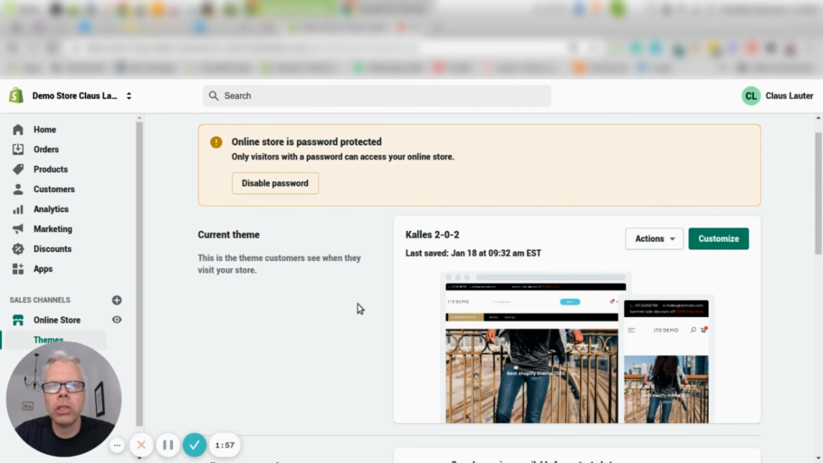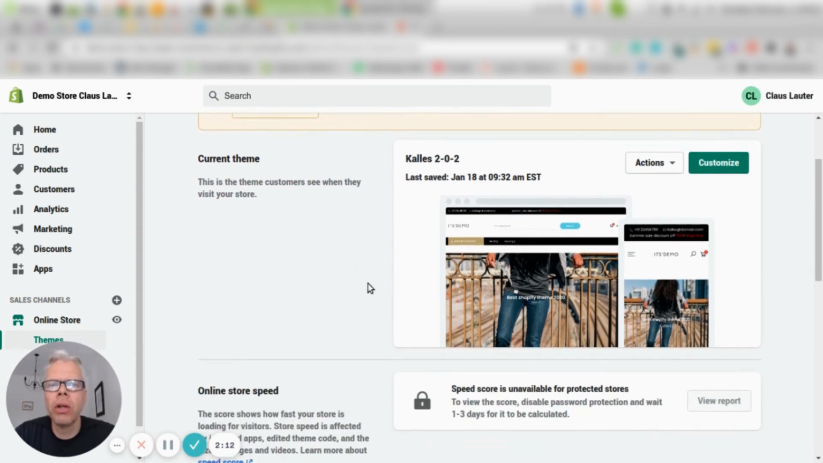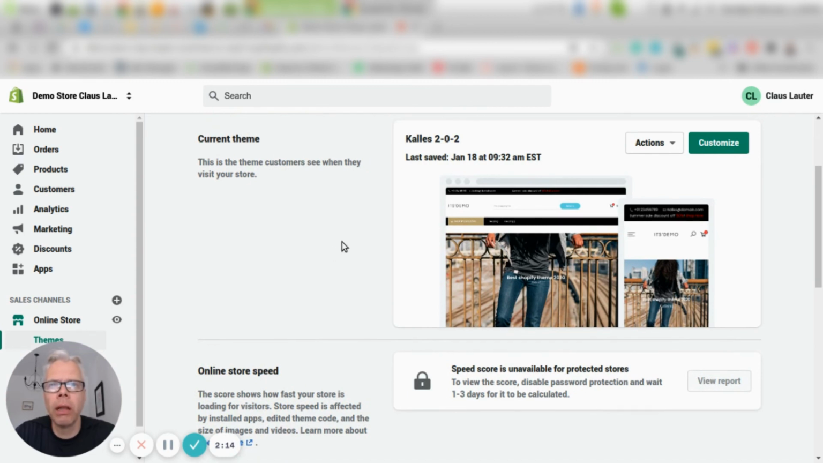So you just want to make sure that your source code is clean and there is no code in there that is not necessarily used for the theme, because as I said, it has a negative impact on your load time, on the speed of your site. So this is just a quick tip on how to keep your theme clean and healthy.